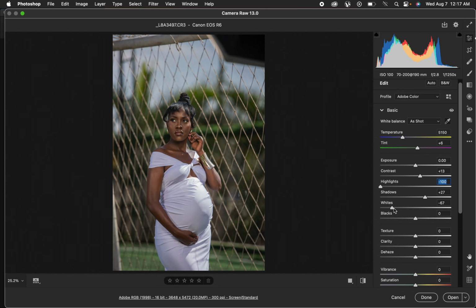So I'll take the highlights all the way down plus the whites to recover the information in the dress. Then I'll come and add contrast to the image. Take my blacks down. I think that is okay. Then after doing that, I feel like the image is leaning more on the green side. So remember, the opposite of green is magenta. So I'll just take the slider towards the magenta side to eliminate the greens within the image. I think that is okay.